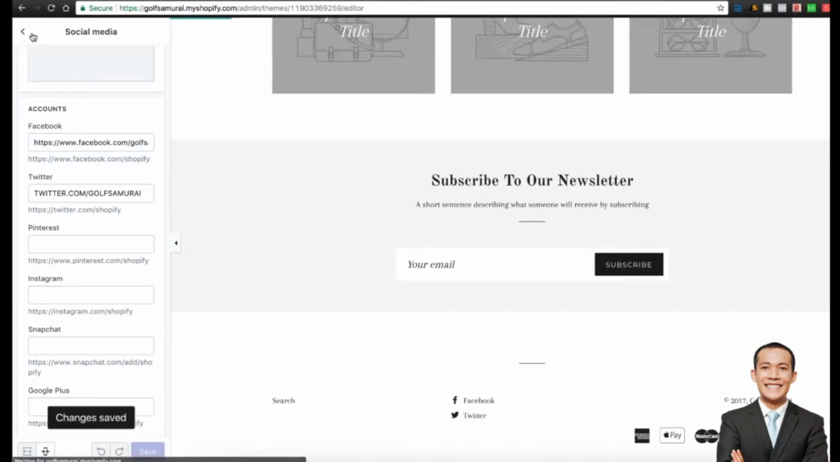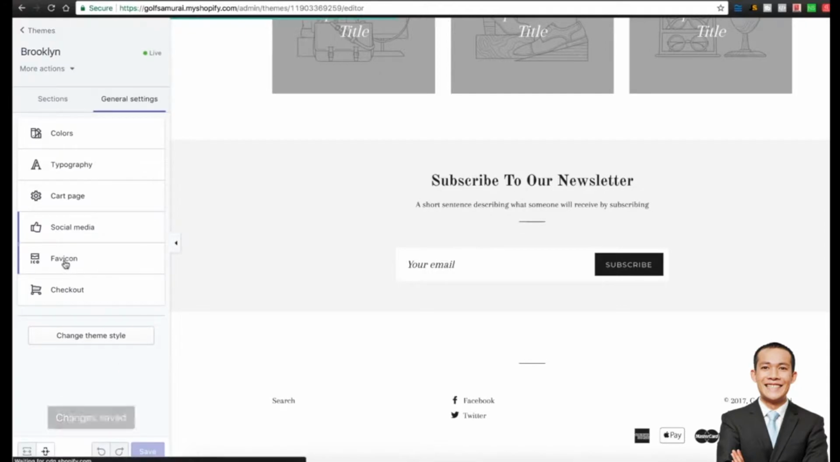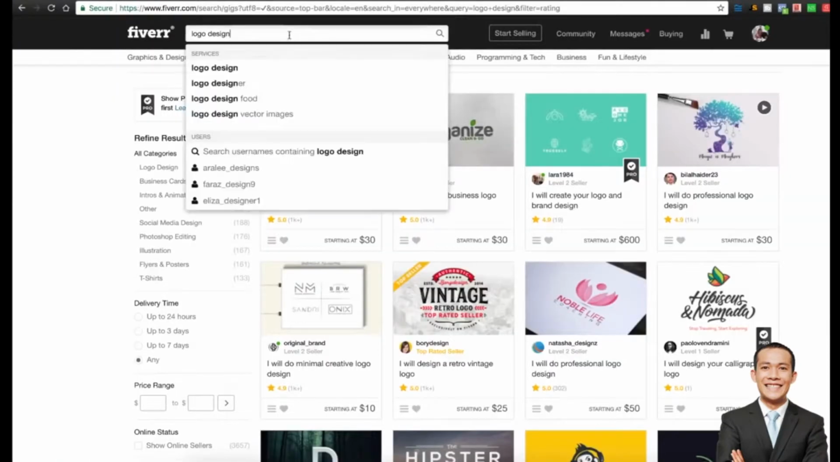So we're going to save and we're going to go back. The Favicon is this little thing right here. So this is the Shopify Favicon, obviously. Again, if you want to have your own little Golf Ninja Favicon, you could have one created. And Fiverr is a great way to do that.